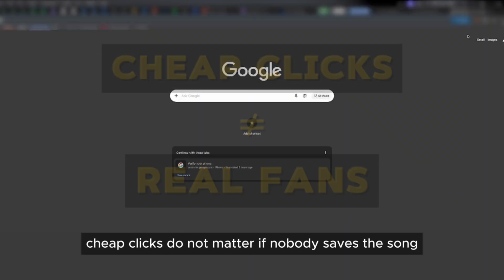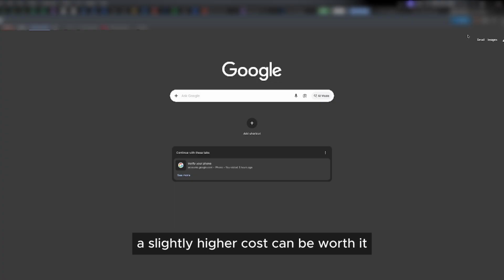You're really just trying to figure out if the campaign is bringing real listeners or just cheap traffic. Cheap clicks do not matter if nobody saves the song. A slightly higher cost can be worth it if those listeners are actually following, saving, and coming back.